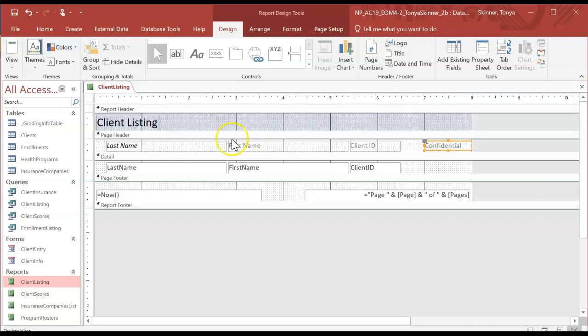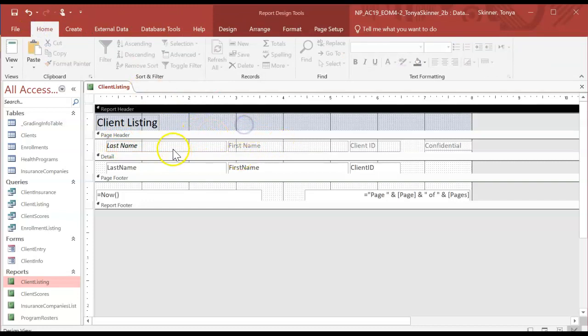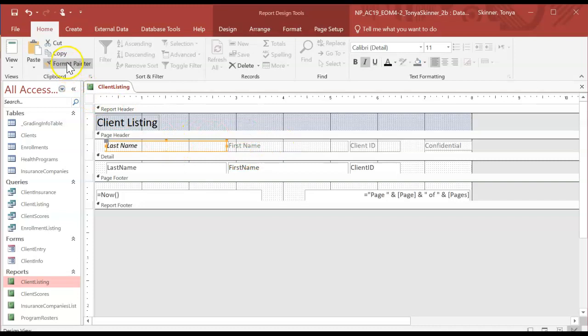Next thing, they already have the last name formatted a special way. It's like italics and black, okay? So we're going to use the format painter, and you should remember that it's actually on the home tab. It's on all of our Microsoft programs, right? We've got that. So I'm going to click off of this and click on it. But you're going to grab your format painter.